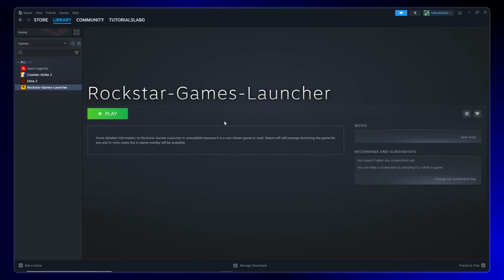And that's it. You've successfully added a non-Steam game to your Steam library, making it easier to manage all your games in one convenient place.